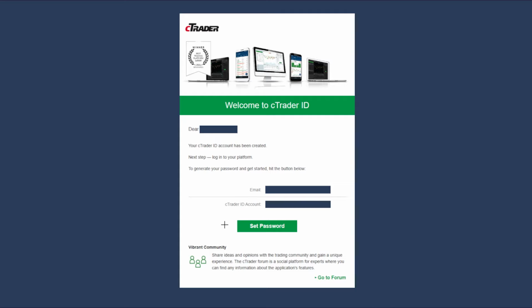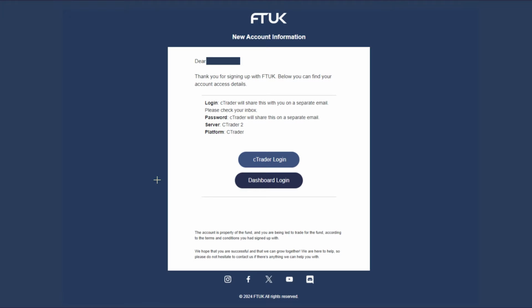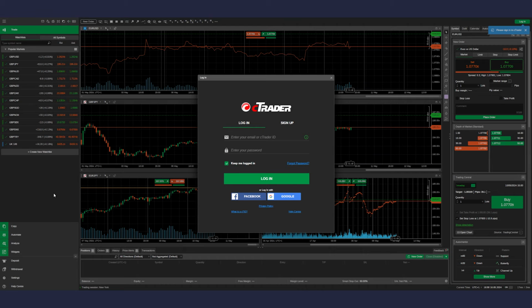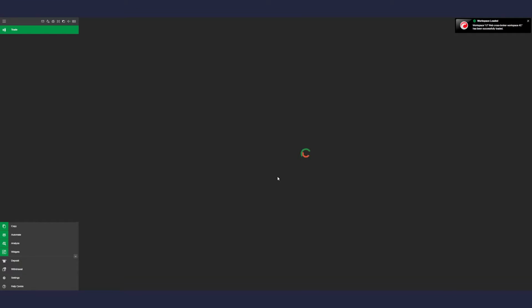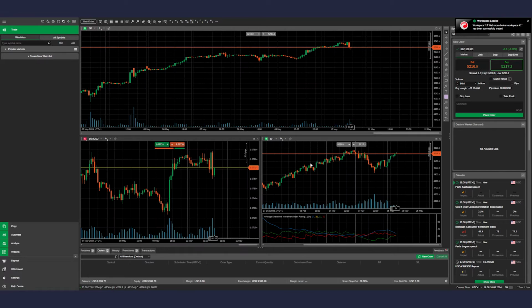Okay, so once that's all sorted, all you need to do is log into cTrader by hitting this button here. And the web dashboard should pop up something like this. Now, all you're going to need to do is log in with your email address, and then from there, just hit go, and all of the charts will populate and all the prices will start moving.